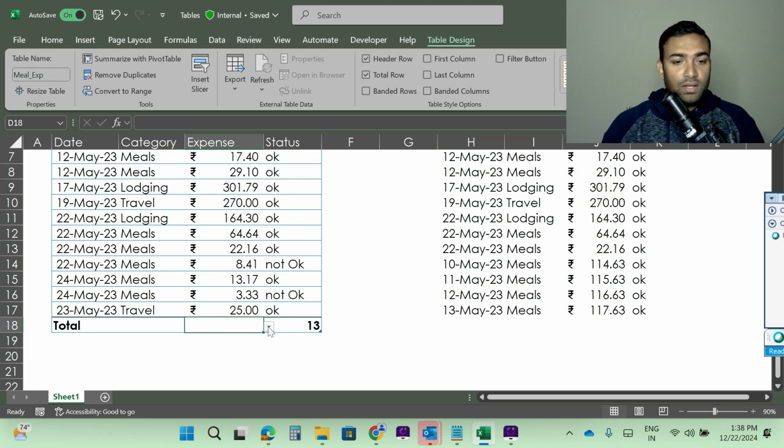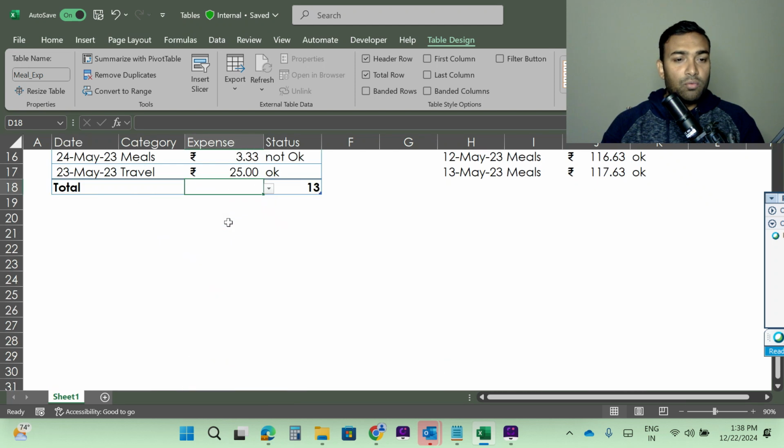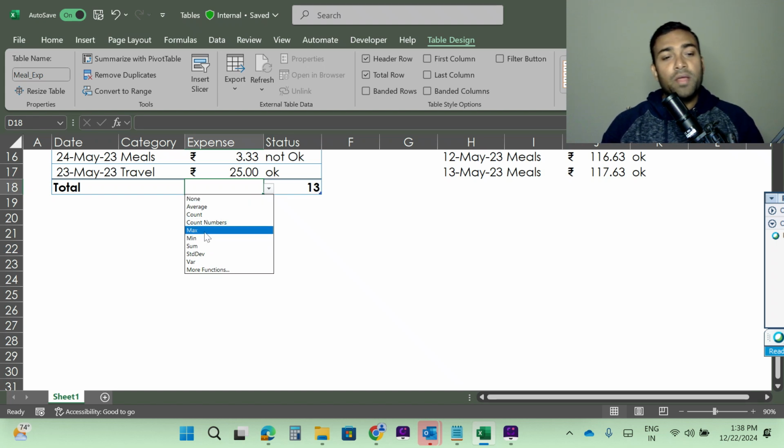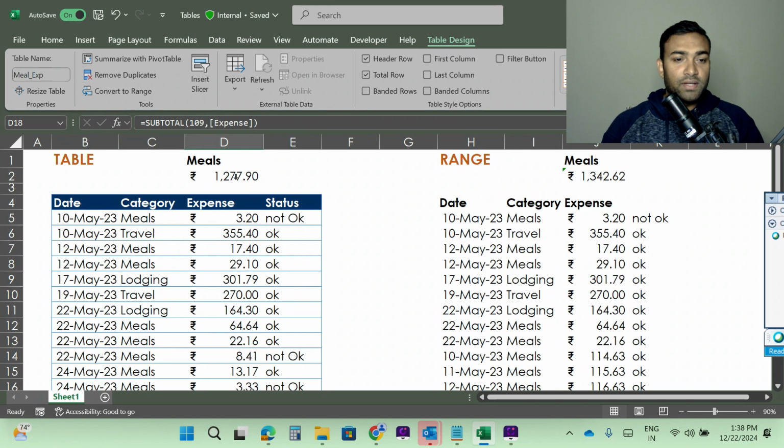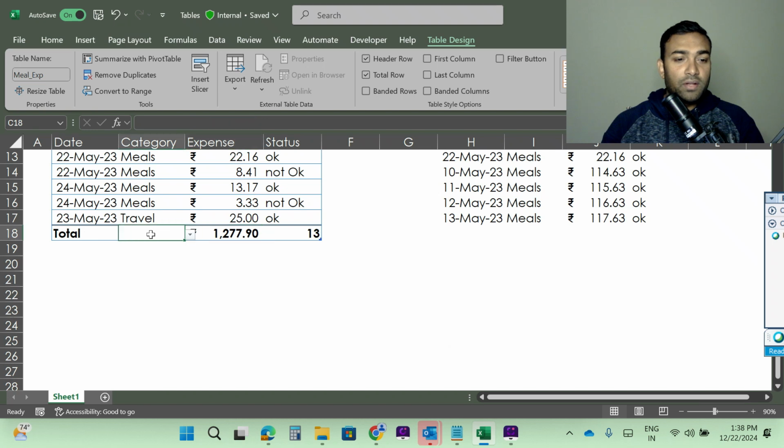Okay, now for total, one drop down will come. Suppose I want to do the total only for this expense, so I will click here. I can take sum, minimum, maximum, or average. So let me take the sum. Let's see, 1277, the same thing, right? So everywhere the drop down will come.